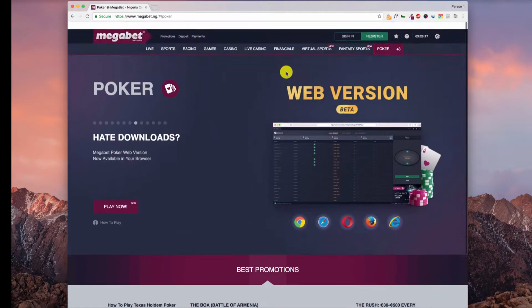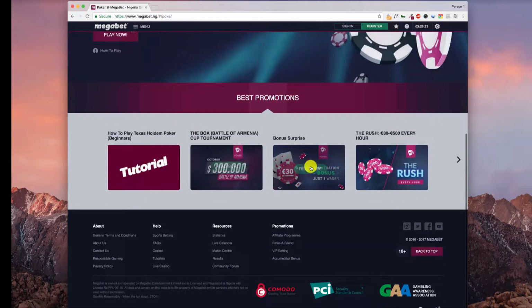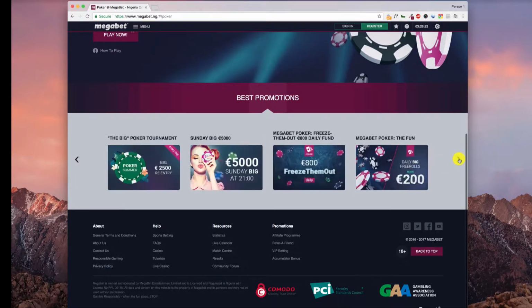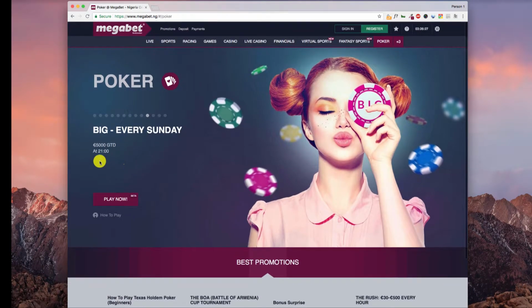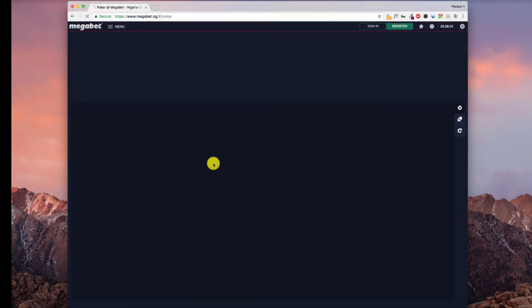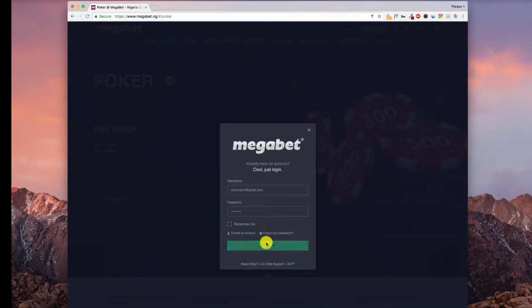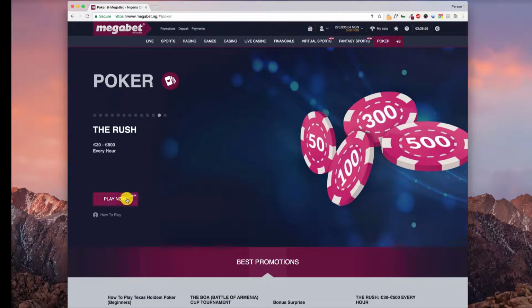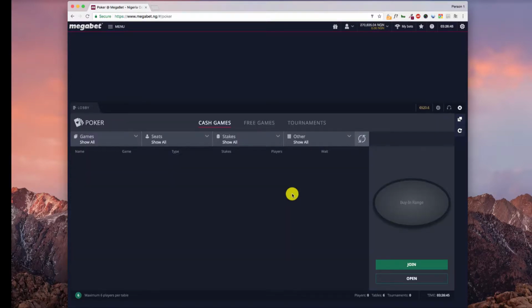So when you come to poker here, you can see the poker page, look at the best promotions that we have. You can see if there's anything of interest to you here, or you can just dive straight in and click on poker. If you click on the play now button, let's just quickly sign in. You click on the play now button, it will open the poker interface itself.